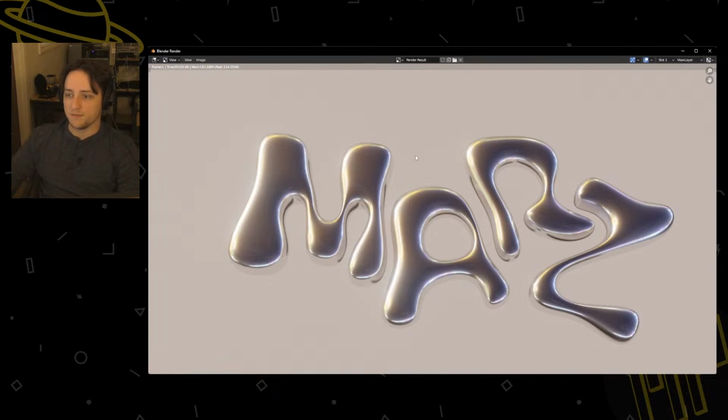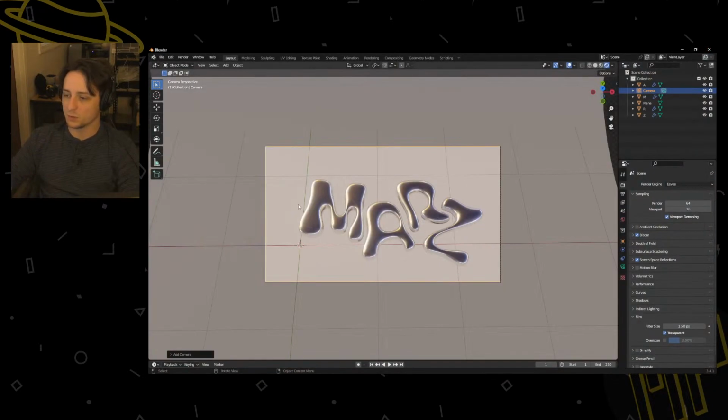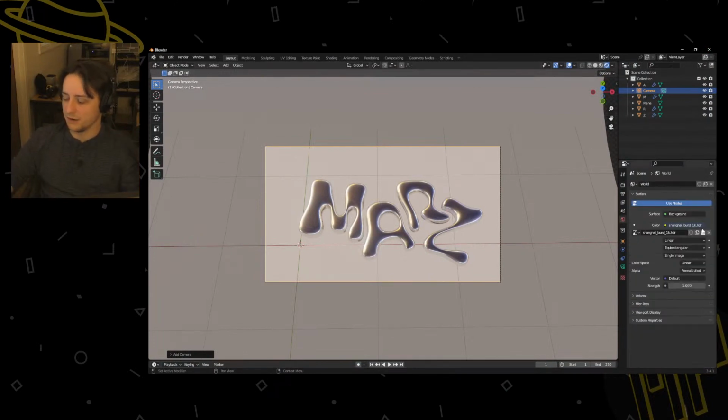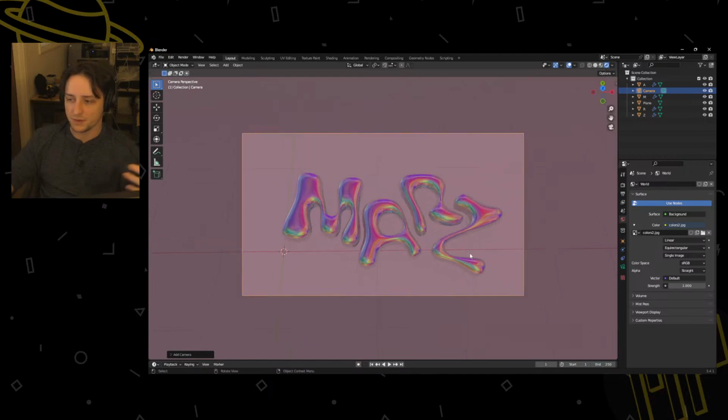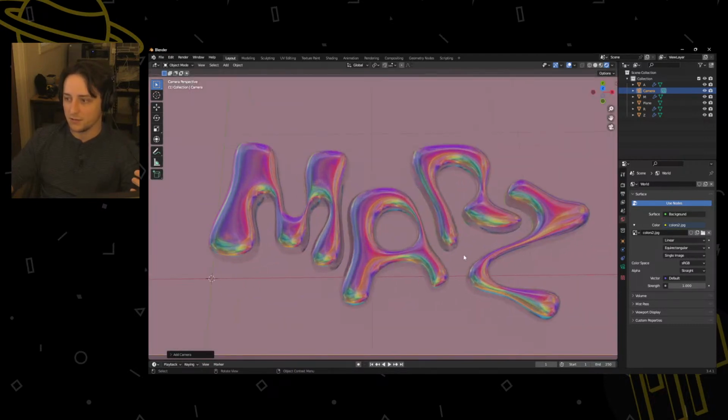So this isn't exactly what the references were. The references were a bit more colorful. The cool thing with environment textures is you don't have to use an HDR texture to make them work. You can use a regular PNG or a JPEG. So I got two different ones. Let's try this one first. Open that up. And you see right away, you get more of that result.